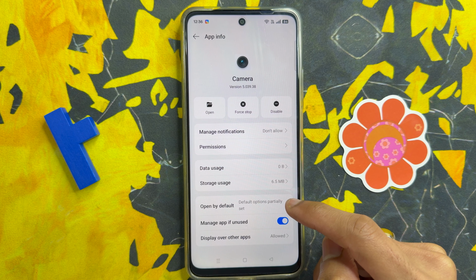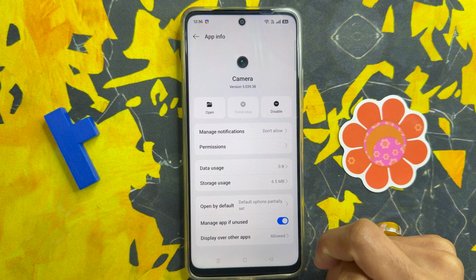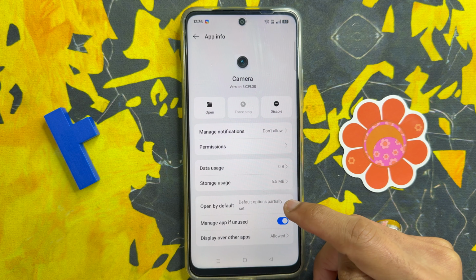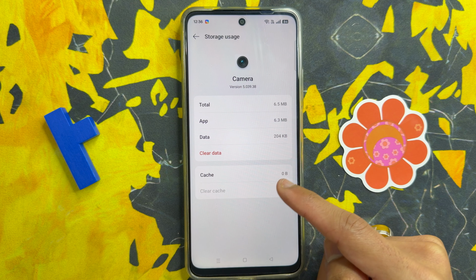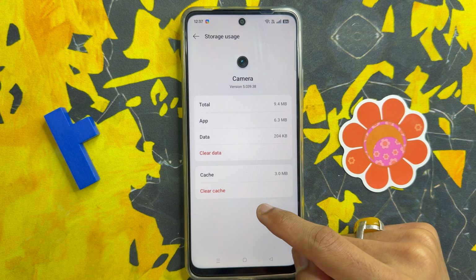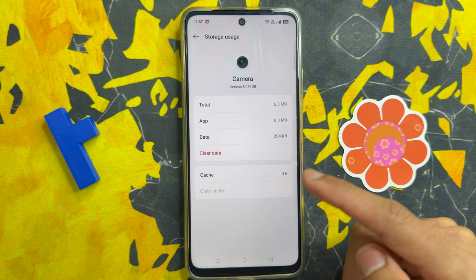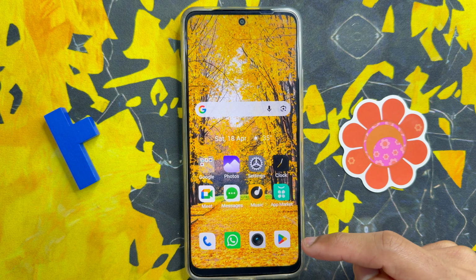After clicking on the camera app, if you want to fix this problem, click on force stop. After clicking on force stop, you will see your problem is solved. But if it is not solved, click on storage usage. After clicking on storage usage, click on clear cache. After clicking on clear cache, you will see your problem is solved. Go back to the home screen and check whether your problem is solved.